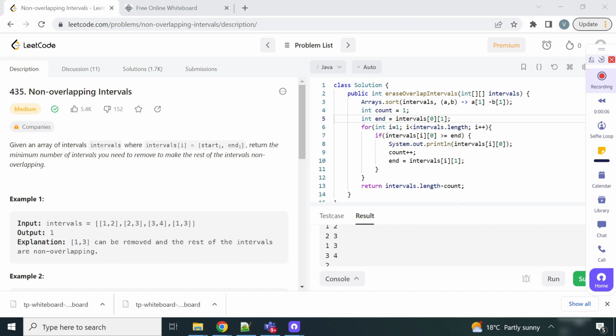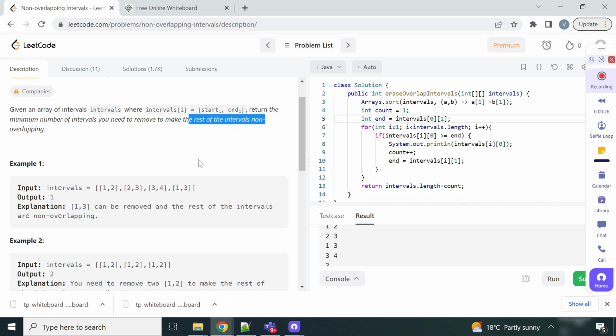Today we will see another Leetcode problem, non-overlapping intervals. That's question number 435. It's a medium type question. We are given an array of intervals where each interval states a starting and ending point. Return the minimum number of intervals you need to remove to make the rest of the intervals non-overlapping. Let's see an example to better understand the question.